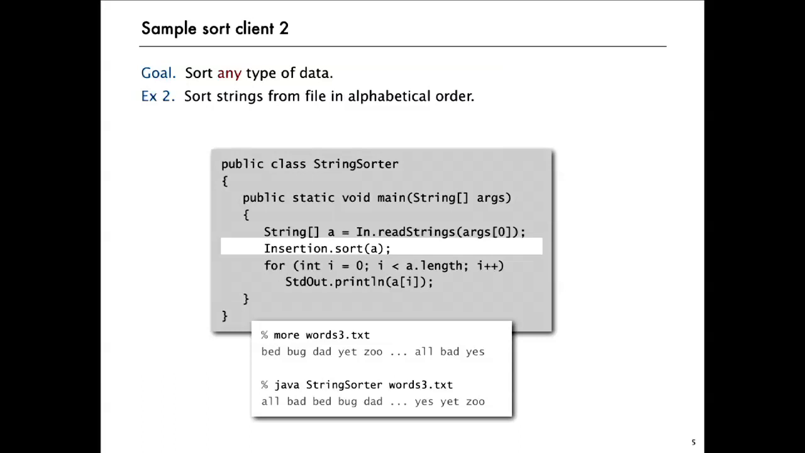Here's maybe a more familiar sort client that sorts strings. And in this case, it reads the strings from a file using our read strings method in our in class, which takes a file as argument. So we take the file name as the first command line argument, read in an array of strings from that file separated by blanks, call our insertion sort method again. So insertion.sort is a method that takes an array A as its first argument, and it rearranges the strings in that array to be in sorted order.